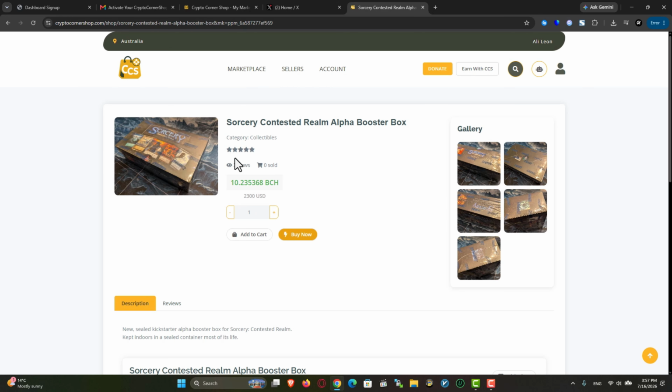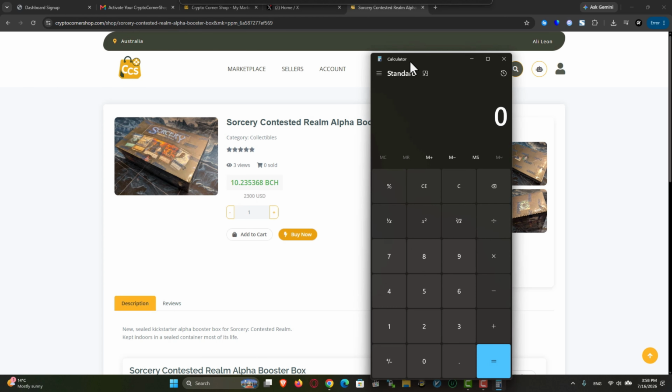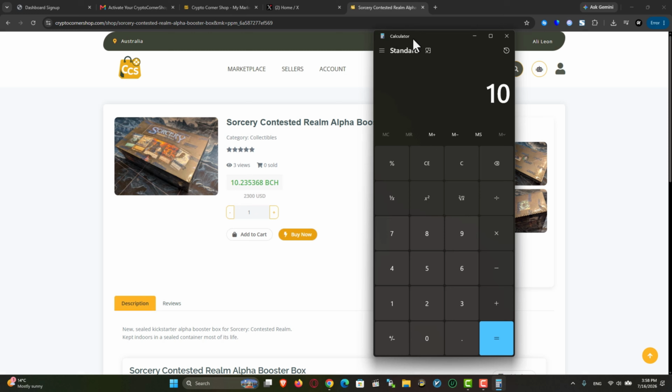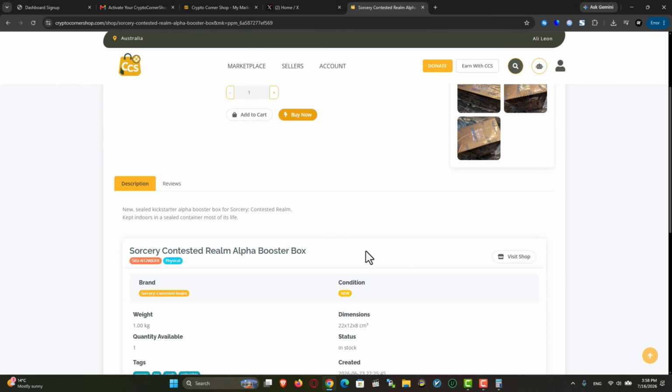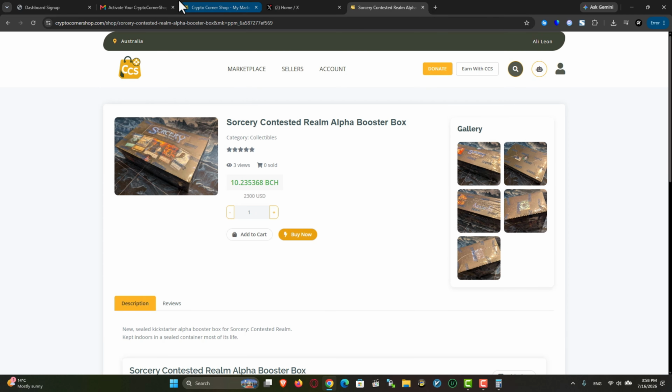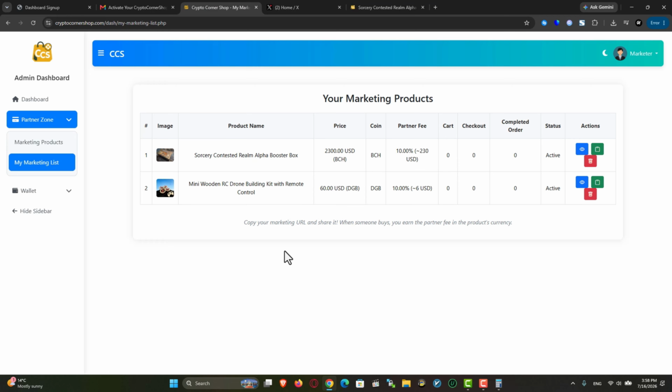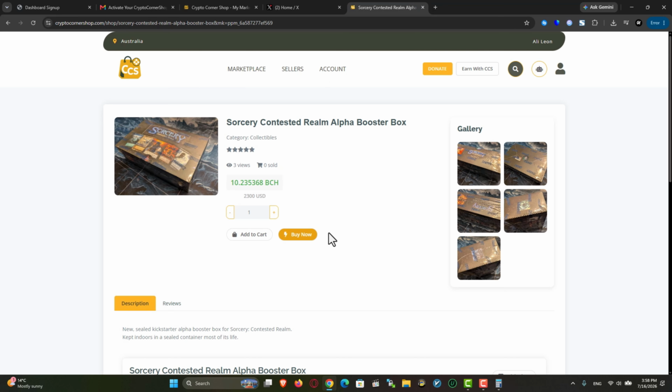This product costs 2,300 USD or 10.23 BCH. Let's do the math. 10.23 times 0.1, which is 10%, is around 1 BCH. So you will earn 213 USD if just one customer buys this product. And you do nothing, you don't sell anything physically, you just do the affiliate program, and that's the easy way to earn some extra money. And if somebody buys this product and the payment is completed, you will earn your commission.